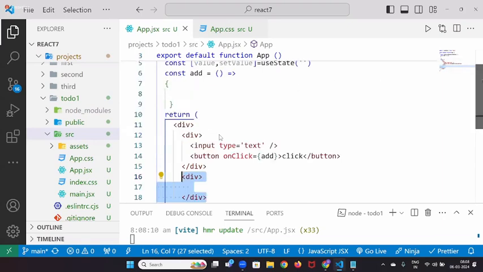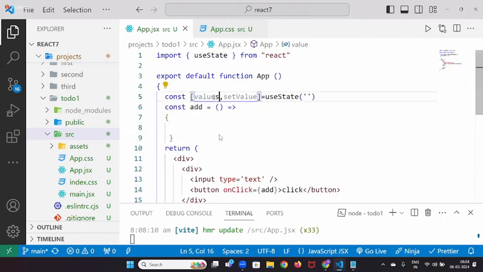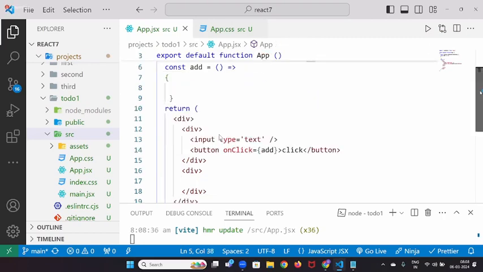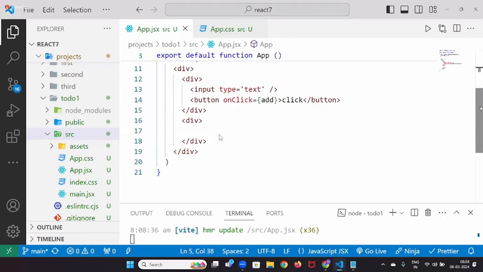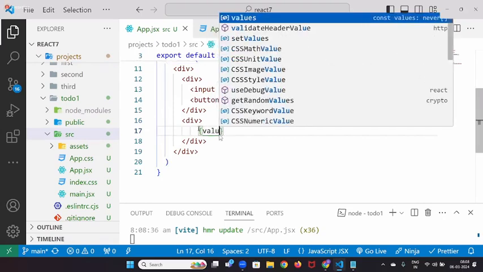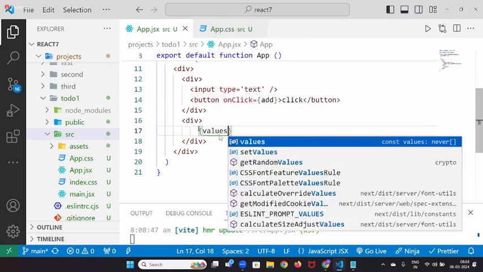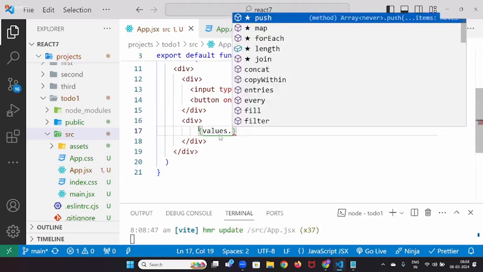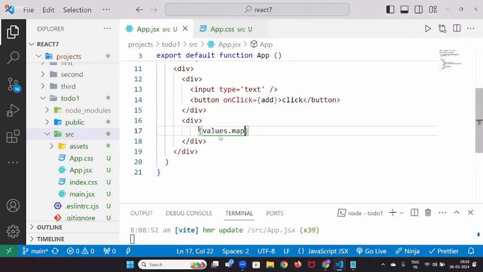Very good. Instead of taking it as a normal value, I will take it as set values. I will take it as an array, an empty array. So every time the user enters it, I will push it into the array and I will show that array here. How do you display the array, sir? I want to display the values array, and now values dot map. Sir, why did you put braces? Because map and all is JavaScript, you need to put braces.